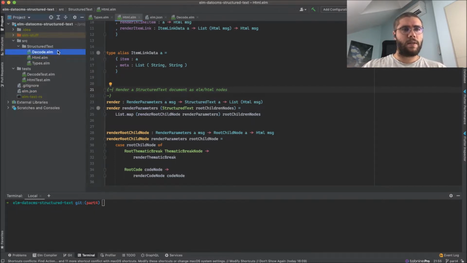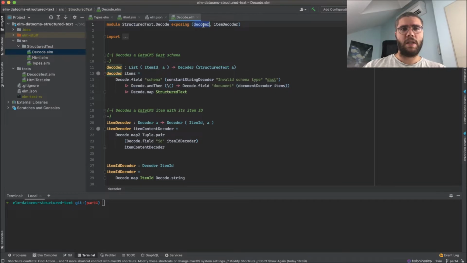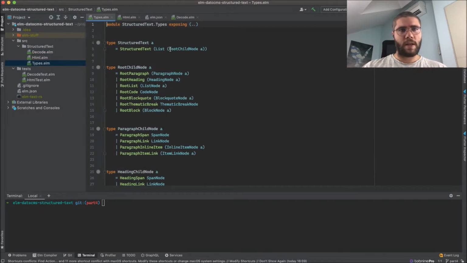If you have a look at the decode module, for example, we're exposing decoder and item decoder, which is fine. But the decoder has this type signature. If I want to expose that, people will be able to create a structured text value thanks to that. But if you have a look at types.elm, StructuredText is defined here. And as this module is not exposed, people won't be able to use StructuredText in their type annotations because they cannot import it. So we need to make this one importable.